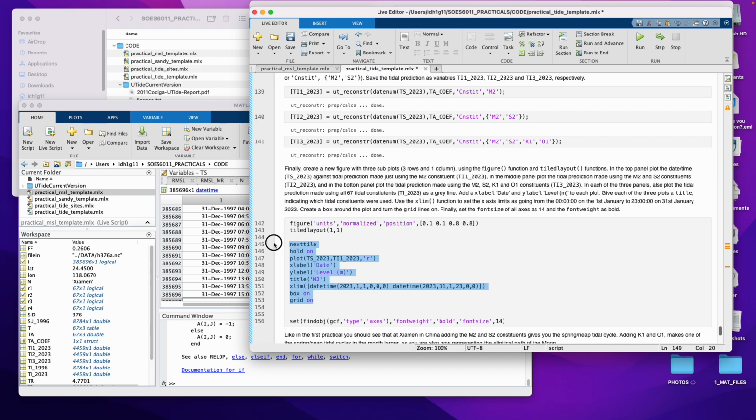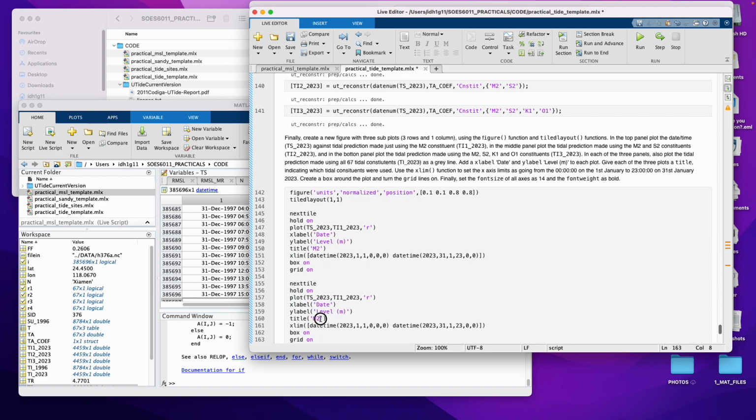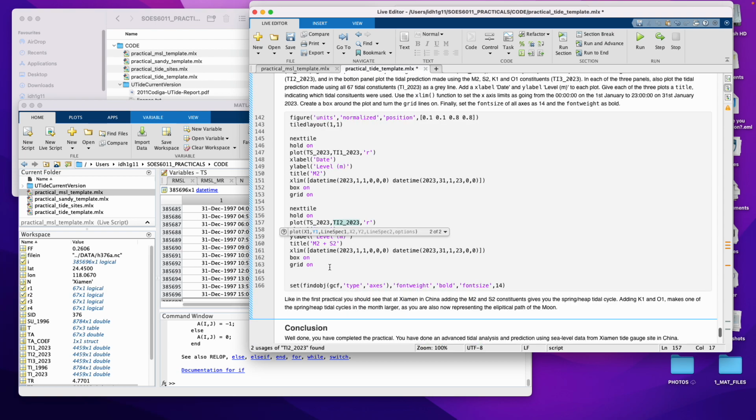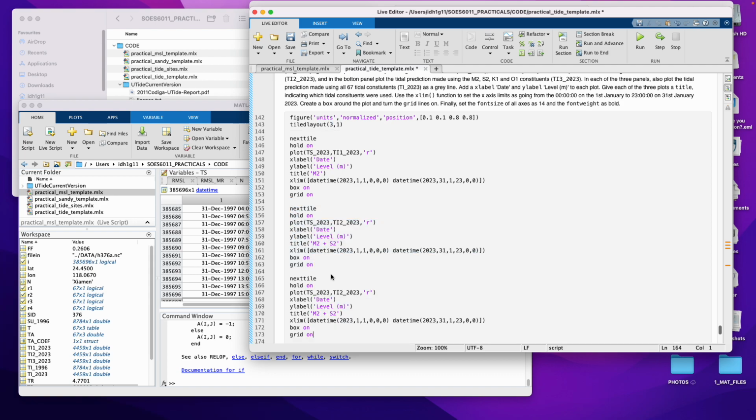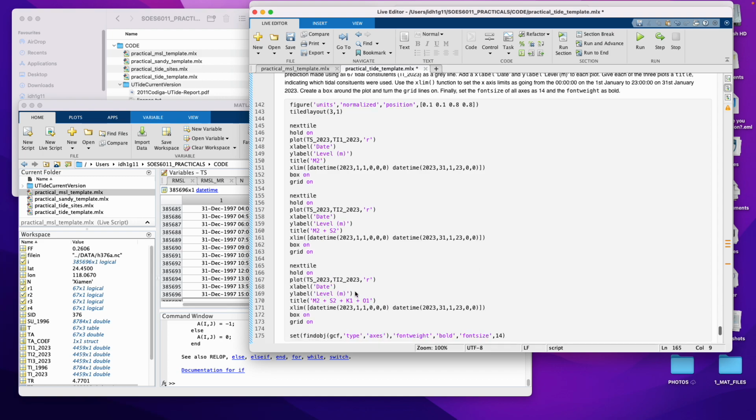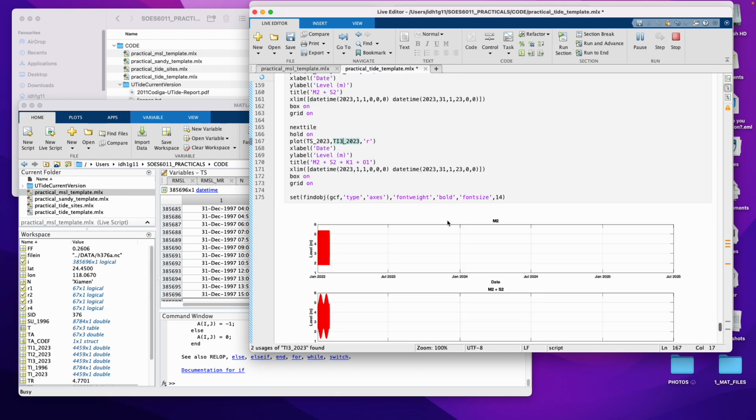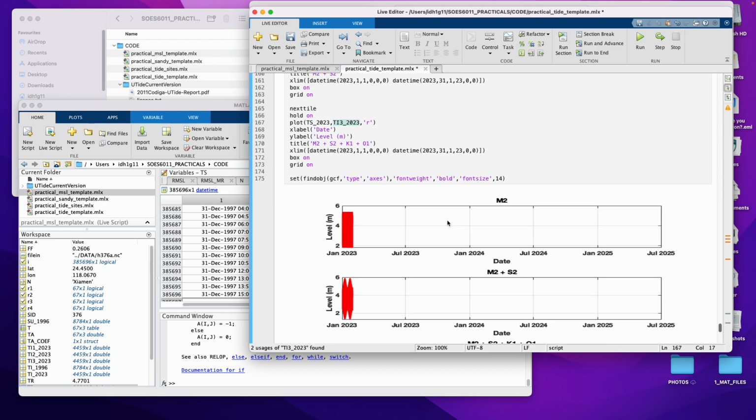Okay, now what I'm going to do is cut and paste that again, but this time I'm going to put M2 plus S2, and this will be number 2. So I want 3 plots, and then this time I'm going to do it again, but it's going to be M2 plus S2 plus K1 plus O1, and this is now number 3. So you can see once you get going, it's actually very, very fast.